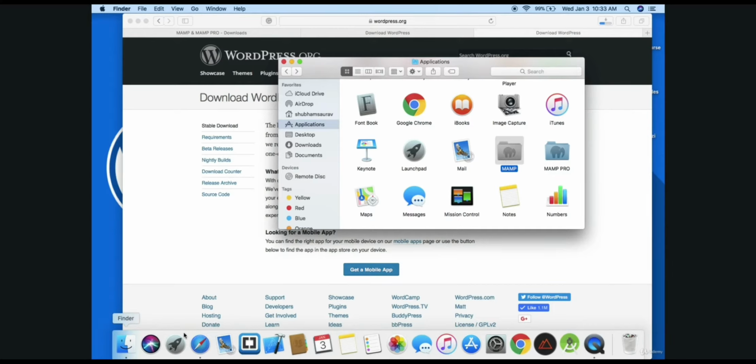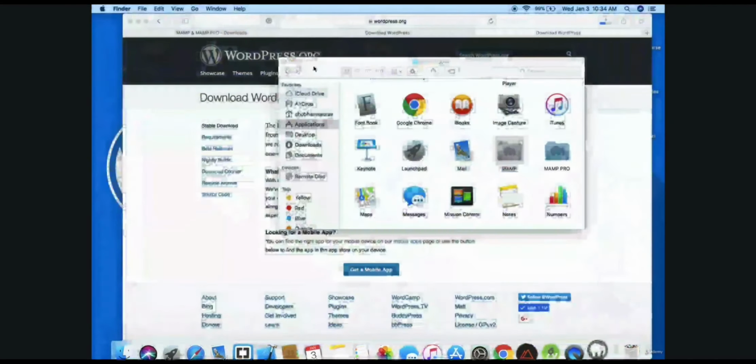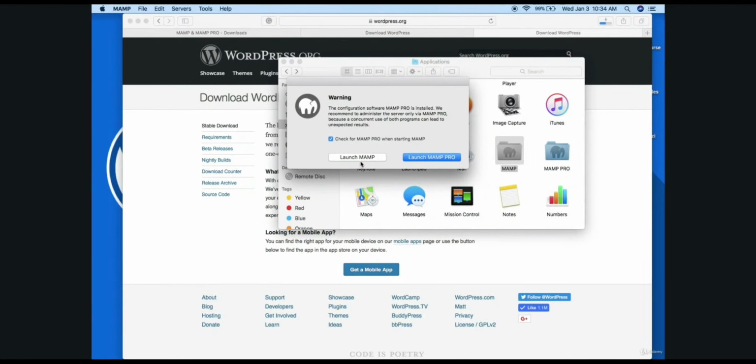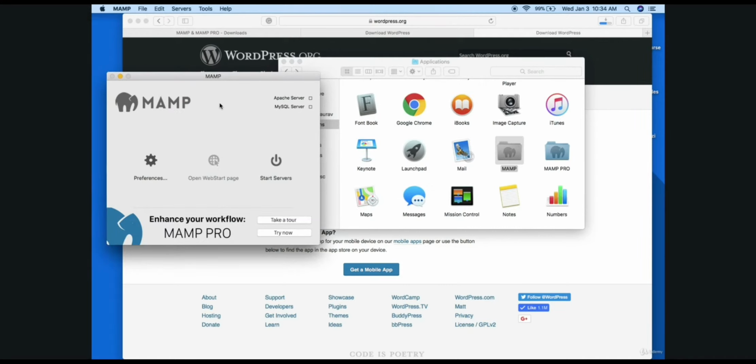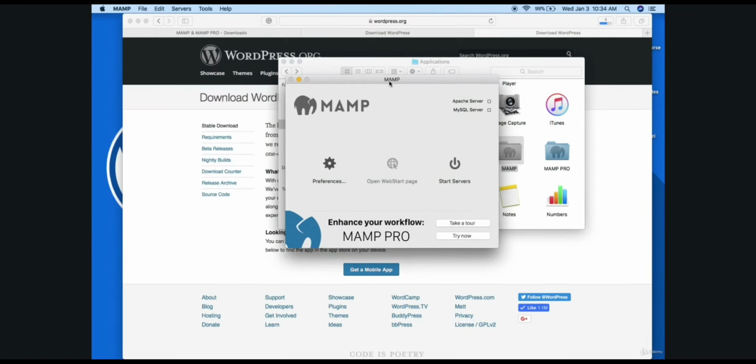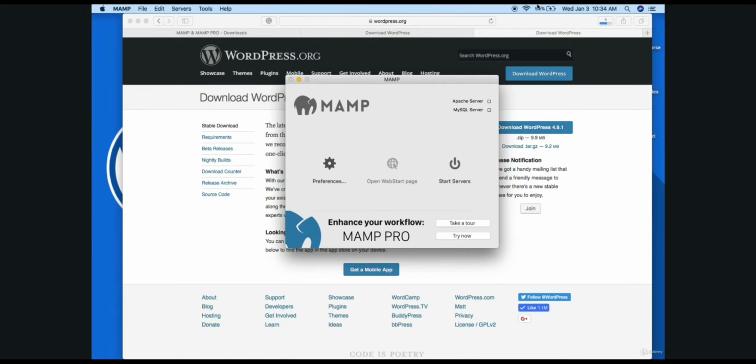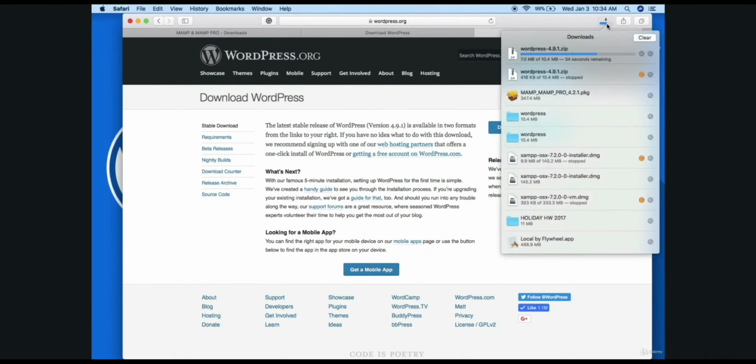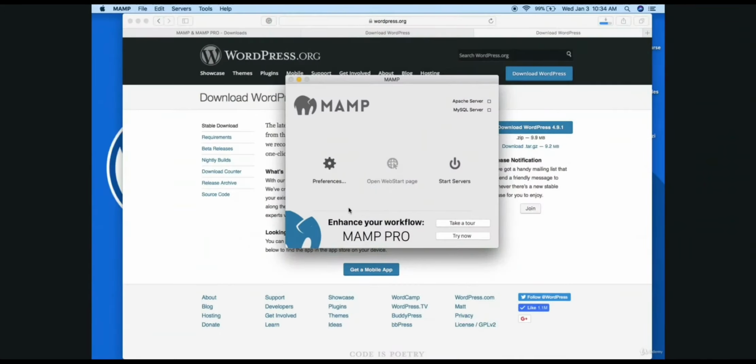You can also find MAMP on your Launchpad. So click on Launchpad, and here we are. There it is, MAMP and MAMP Pro. So click on MAMP, and yeah, launch MAMP. I don't want to check this, so launch MAMP, and it will open up a box. I'm just going to close this. This will take a couple more seconds. Here we are.